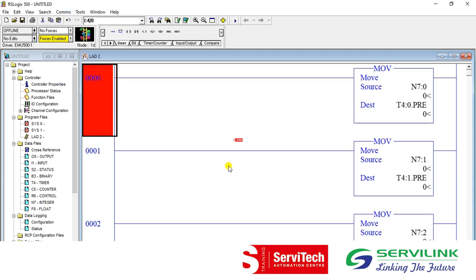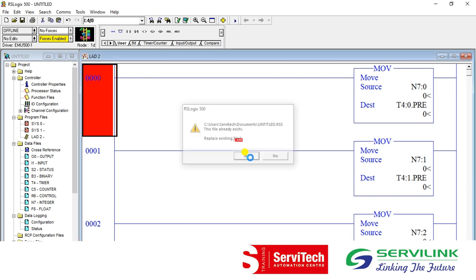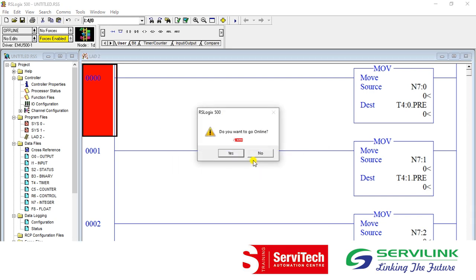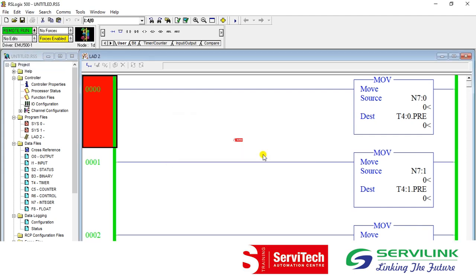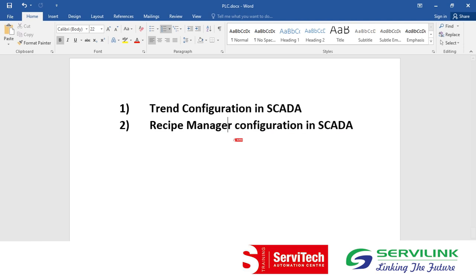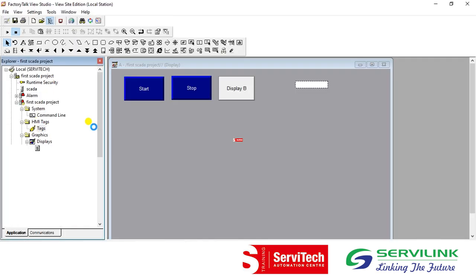I'm downloading this program to our PLC. After that we will check our process. I have downloaded this program and connected in online mode. After that we have to create tags for integer 1, integer 2, and integer 0. So I am going to the SCADA software, going to the HMI tags. We already have the integer 0 tag, so I have to create the integer 2 and integer 1 tags in the tag browser.